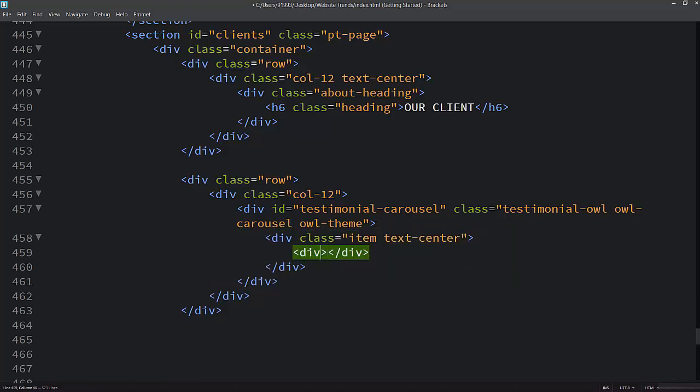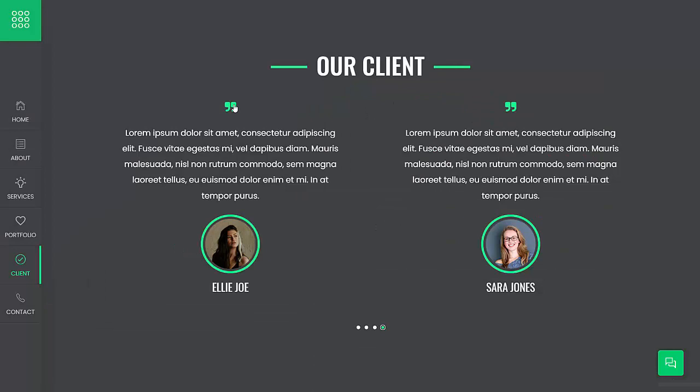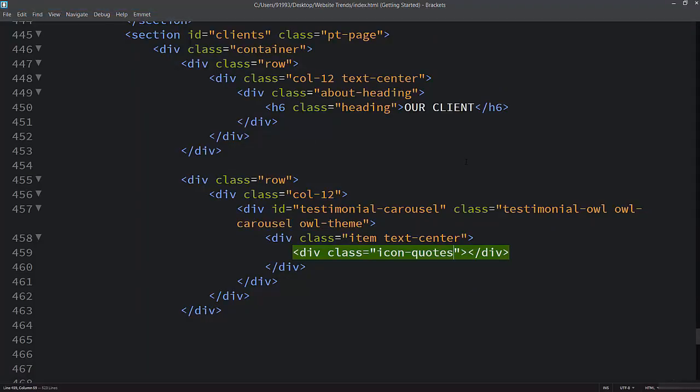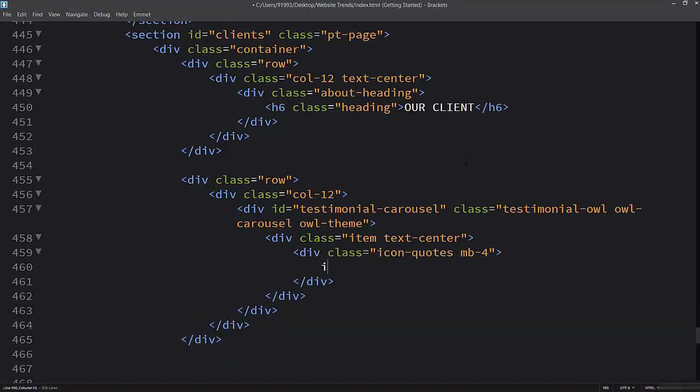Now I'm putting div, giving a class to it called icon quotes. Friends, you can see we are getting these quotes. So for that I'm using icon quotes. Inside this I'm putting Font Awesome icon class name, definitely. Now we need some margin bottom like 4. Inside this I am putting I for the icon and this will be having Font Awesome icon class name fa fa-quote-right. We'll get right quote there.